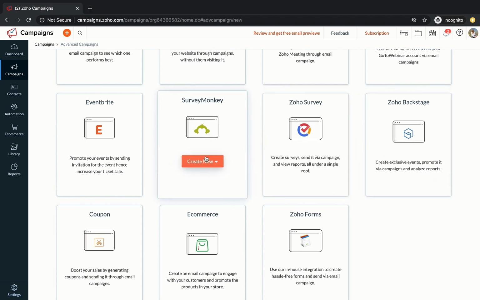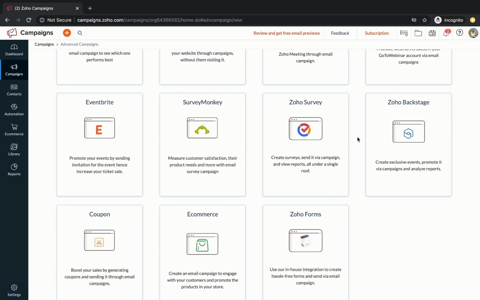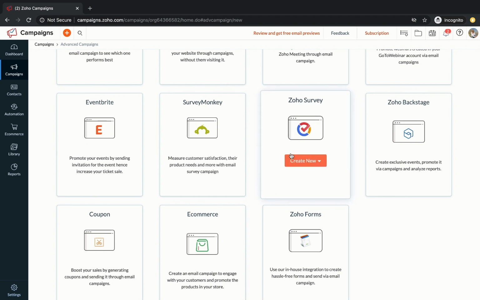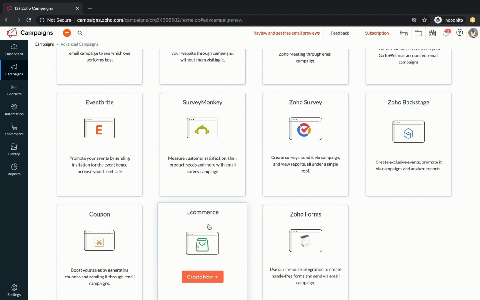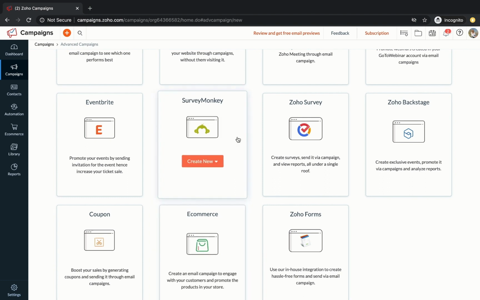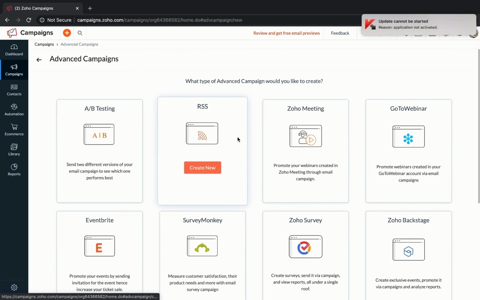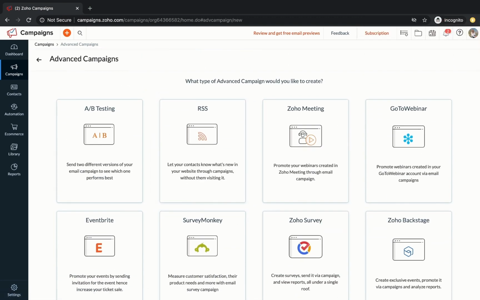And you can also integrate with the survey platforms like SurveyMonkey and our in-house survey application, that is Zoho Survey, and send out different interesting surveys through your email campaigns itself. And you can integrate with the e-commerce platform, our in-house e-commerce platform, that is Zoho Commerce, and carry out your store communications that I just mentioned in the e-commerce feature as well. So these are the different types of advanced campaigns that you can send through Zoho Campaigns.